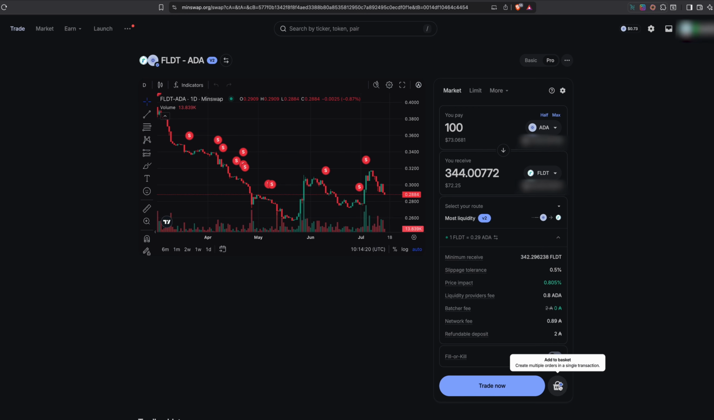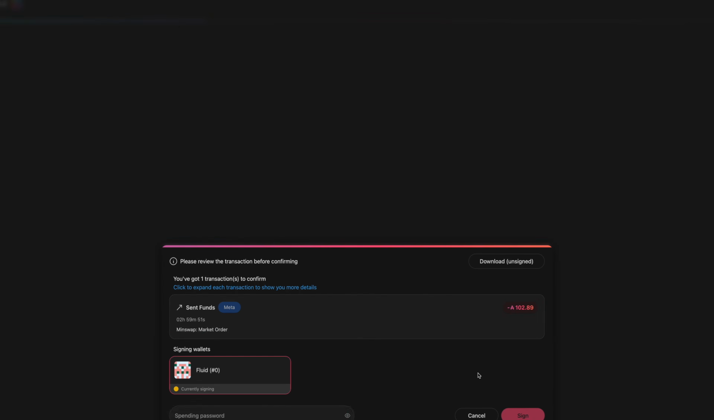And you can also add your order to a basket to create multiple orders in a single transaction to save some fees. So once you've reviewed and double-checked everything, you just have to hit trade now. Your wallet will pop up and you will just have to enter your spending password and confirm the transaction. Wait a little and double check that you have received your tokens in your wallet.